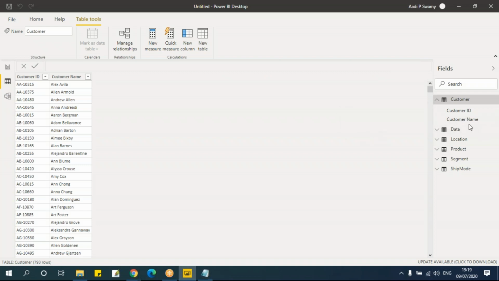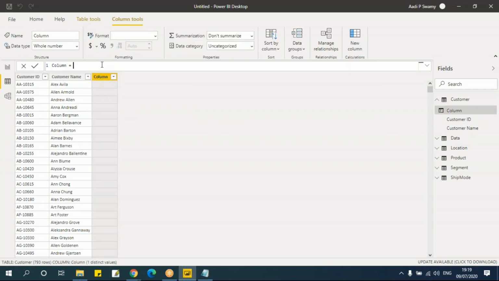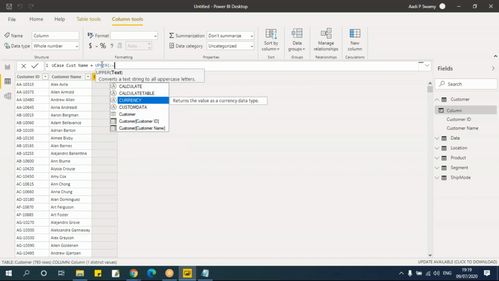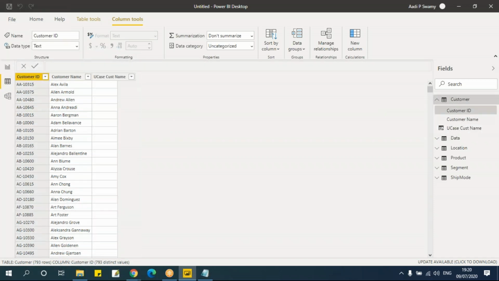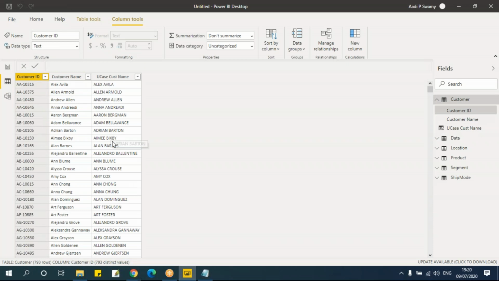Now we are using text functions. Say customer name, I want to convert this into caps, that is uppercase. A new column. Let's say UCase cust name equals UPPER of, and I have to mention the column name. I'll say customer name, use tab, close bracket, and press enter. The entire text will be converted into caps.